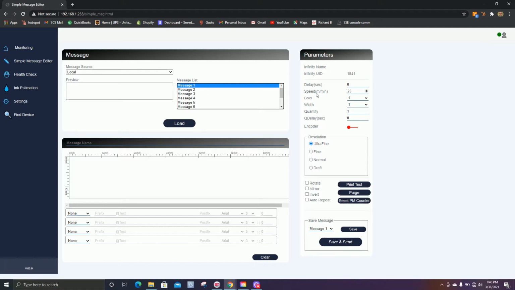Speed is in meters per minute, and that's just how fast your product is moving down the line. So you want to do your best to match the speed to the speed at which your product is moving so that you've got the best quality code every time. Bold is just like a grayness scale. It'll allow you to increase the boldness and make it blacker. Width is an option that you'd use with an encoder wheel, and if you have one of those, you can see in another video how to adjust that.